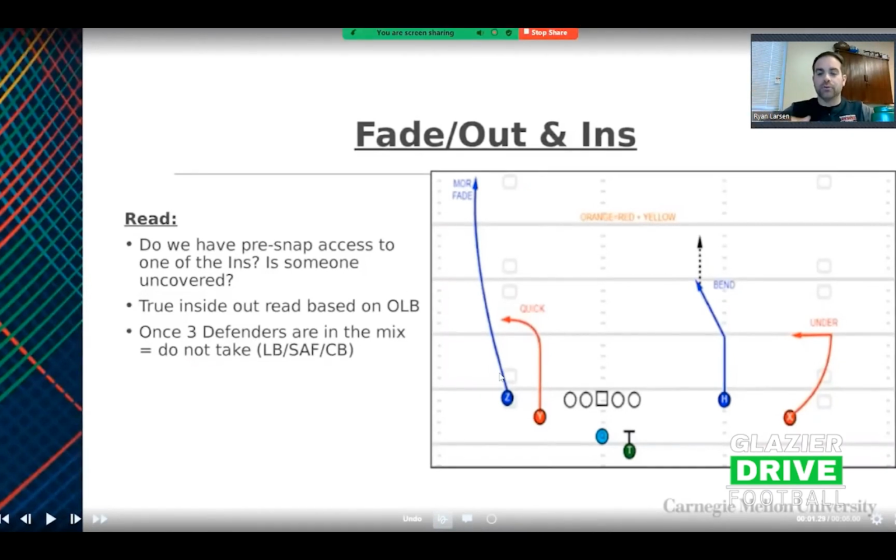Okay, so to me, the reason why we run ins instead of true double slants is we see so much inside leverage to the field because defenses aren't stupid. They're saying, hey, inside leverage the field, kill the slant, kill the in-breaking routes. You're not going to throw it quick out to the field. You're not going to throw anything out breaking all the way at number one. And so the reason why we really like ins is two reasons.